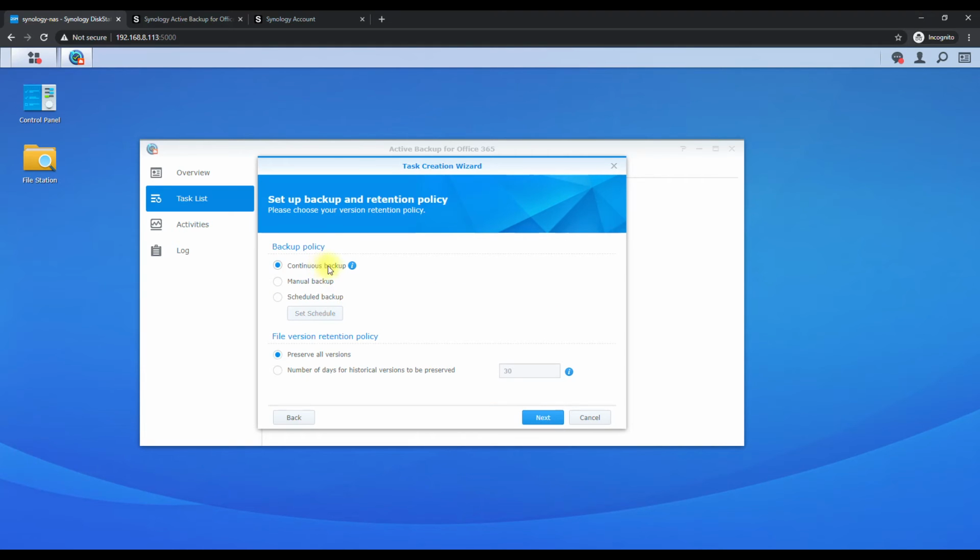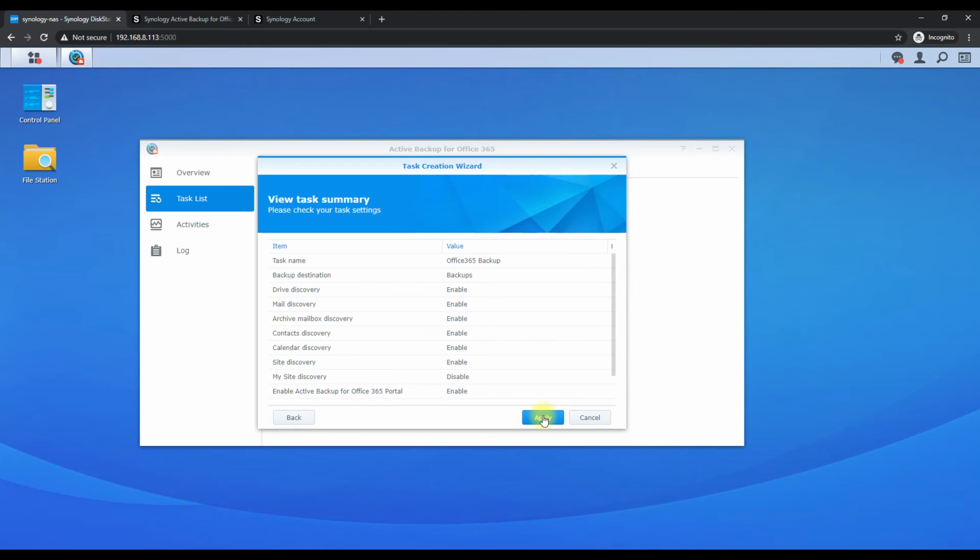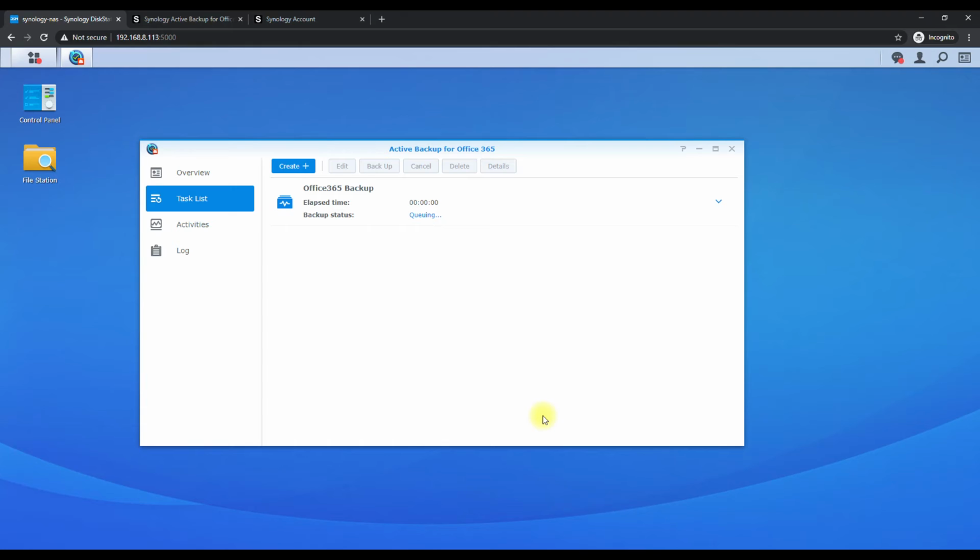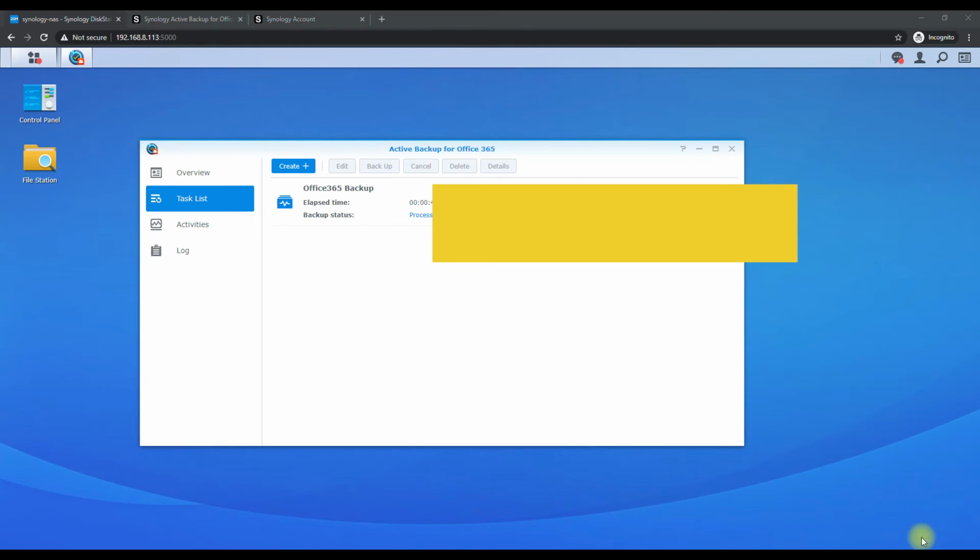And we're going to do continuous backup, so it's backing up throughout the day. And for the number of days of history preservation, we'll set that for 30 so it doesn't keep all versions. Hit next, and then apply. So since we're selecting all users, it's going to be backing up all those users. You can see the backup is already running and it's processing these users here.